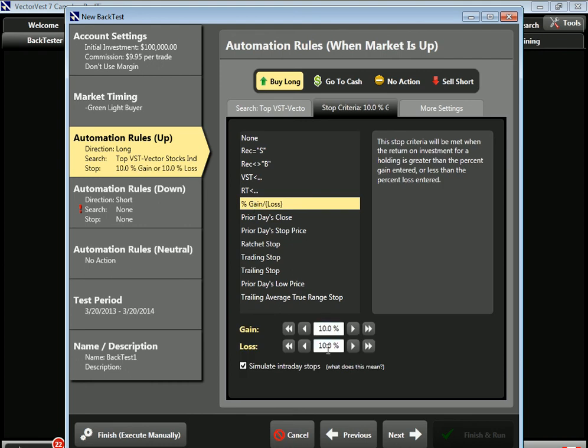We'll use a 10% stop, and let's say if we gain 20%, that way we have a 2-to-1 win to loss ratio. So even if we get 50% winners, where we win half the time and lose half the time, we're still going to come out ahead of the game. All right, so 20% gain, 10% loss.